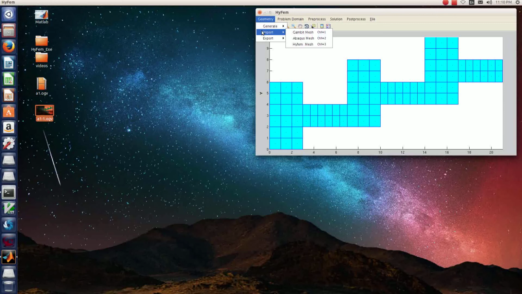Some previously generated HyFem mesh can also be imported. Furthermore, if someone model and mesh something in HyFem, then that mesh can be exported as Abacus format and can be used for further analysis in Abacus. This is all about the geometry features in HyFem.